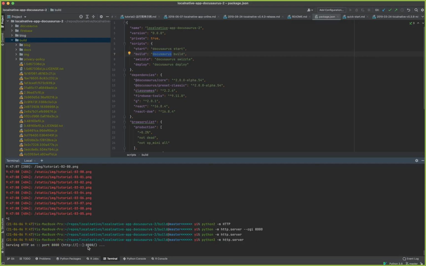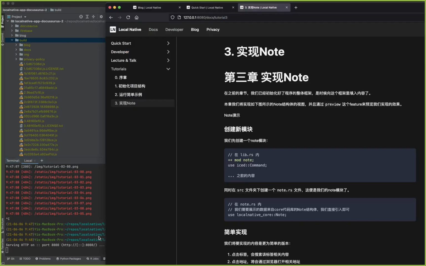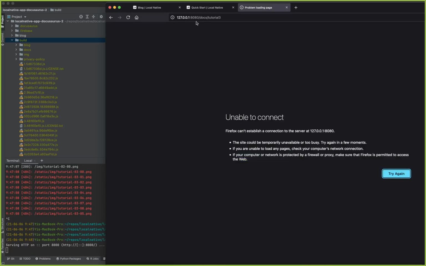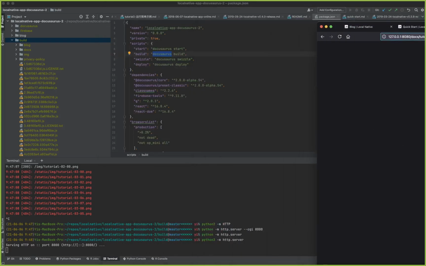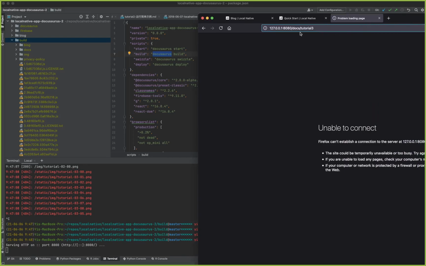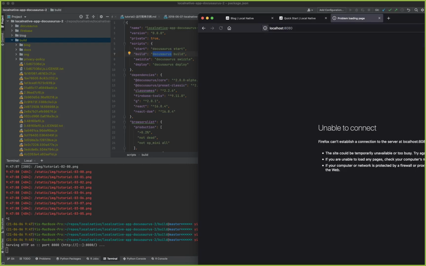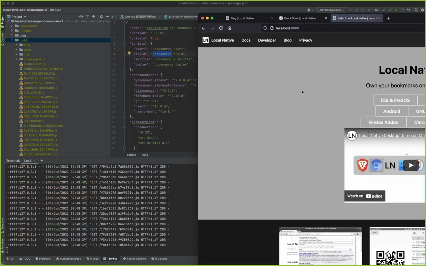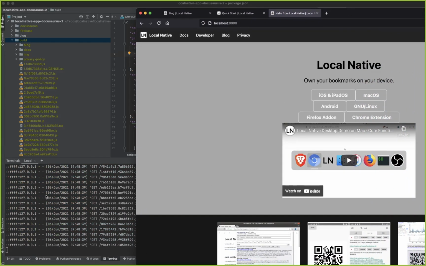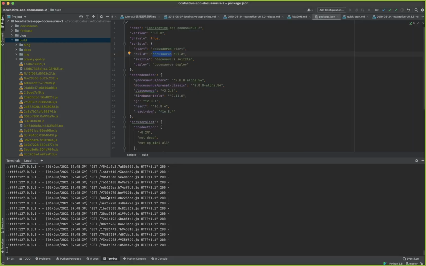So this is 8080 again. It's serving 8080 again. I think it's solid. Yep. So this is another way of starting a local static server.